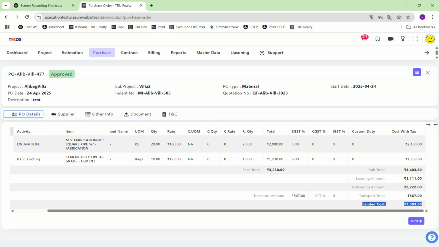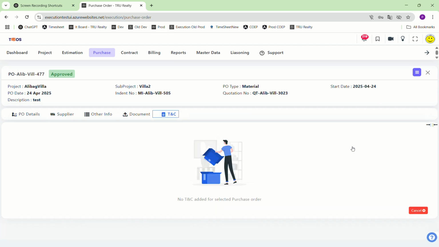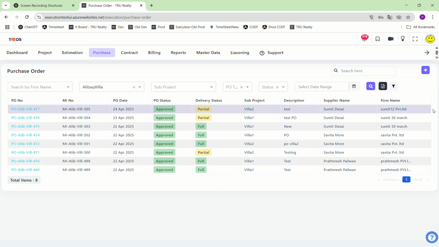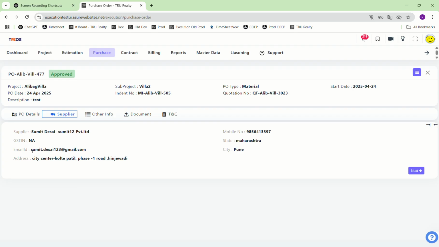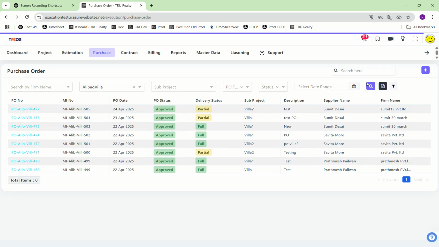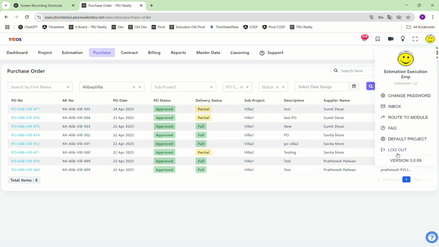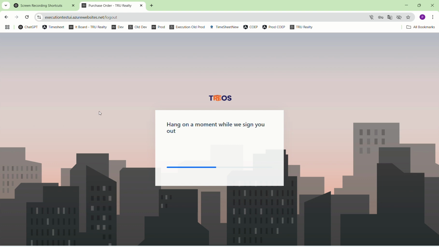After creating a purchase order, you can approve it, and after approval the supplier you finalized, for example here Sumit Desai is the supplier, will get this purchase order. So he will create a delivery challan against this purchase order. So again we have to log into that particular supplier to create a delivery challan.